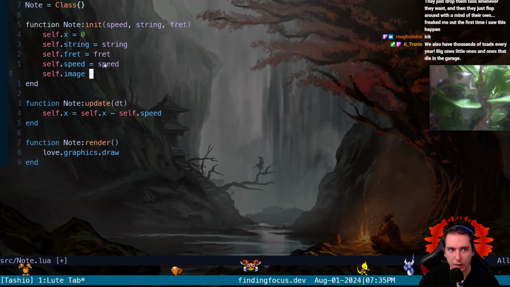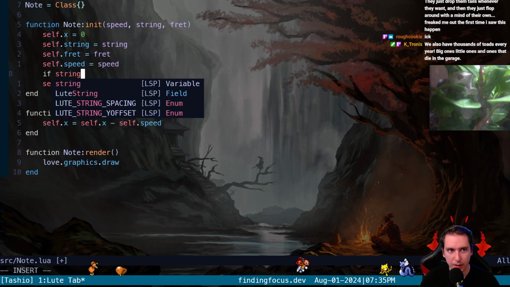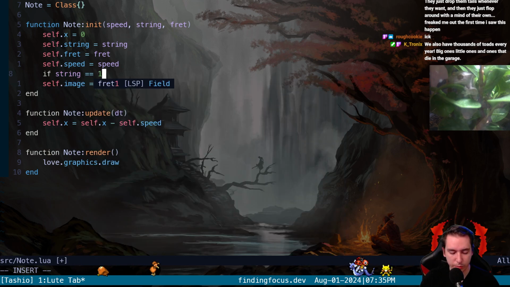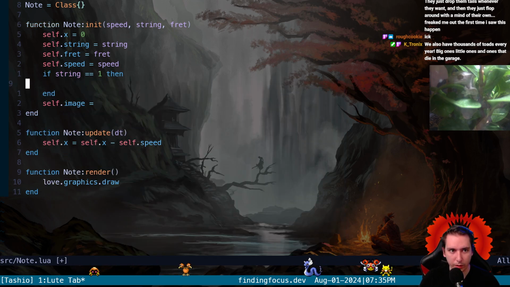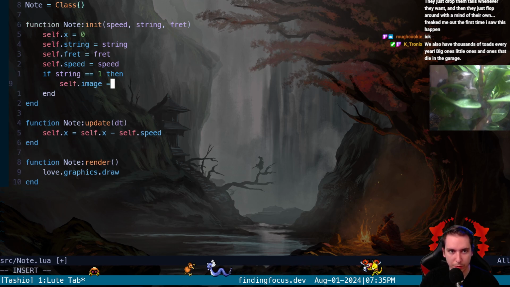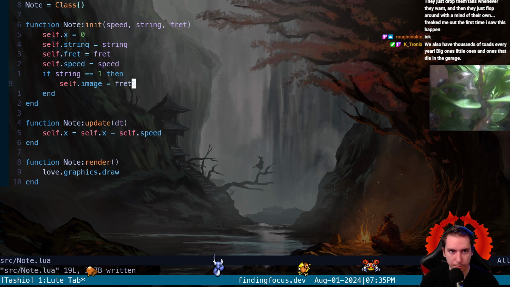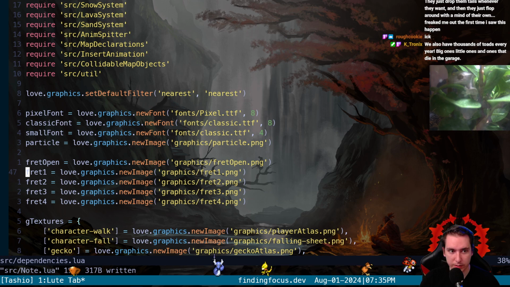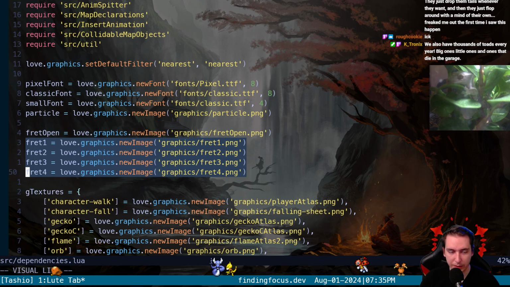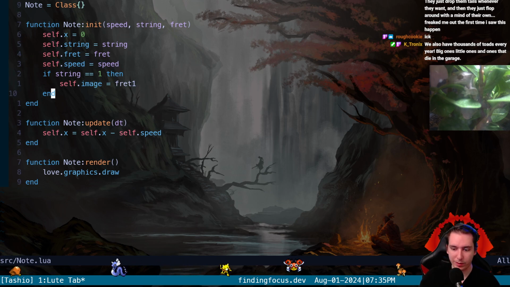So fret open. I don't know if this is a great way to do it, but we can say if our string is equal to 1, then we're going to go ahead and set our own image to be equal to the drawable that is fret 1. And then our fret 1 is defined here in our dependencies as a drawable. We'll have to do it for the other strings, but I'm just going to test fret 1 for now.